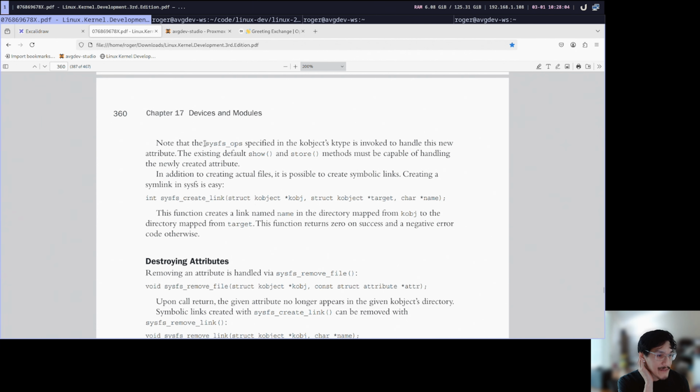Note that the sysfs_ops specified in the kobject's ktype is invoked to handle this new attribute. The existing default show and store methods must be capable of handling the newly created attribute. In addition to creating actual files, it is possible to create symbolic links. Creating a symlink in sysfs is easy: sysfs_create_link. This function creates a link named name in the directory mapped from kobj to the directory mapped from target. This function returns 0 on success and a negative error code otherwise.